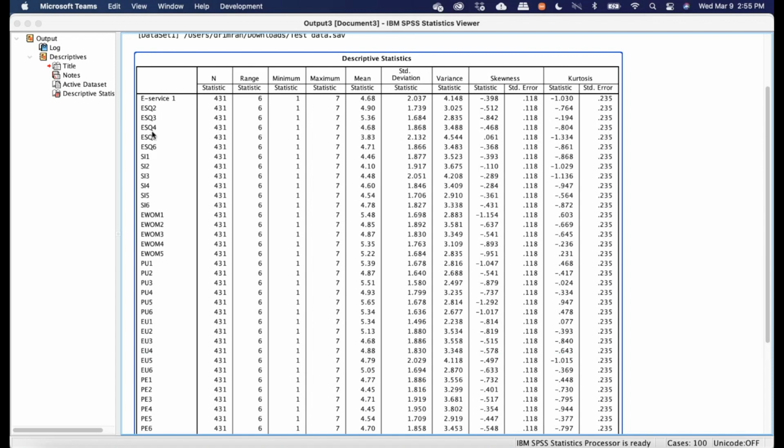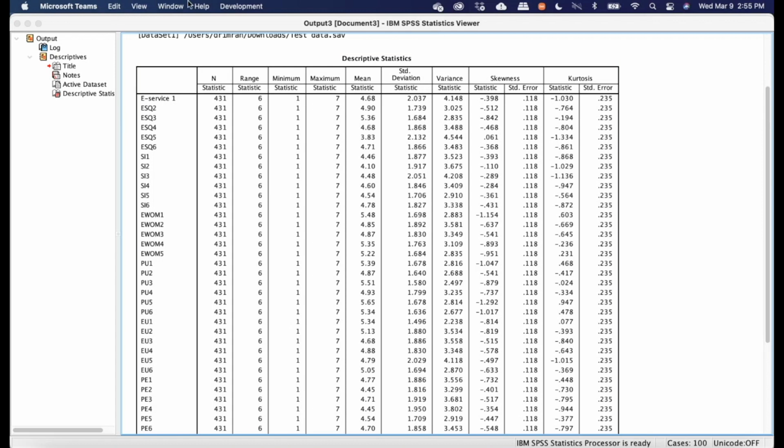Is it descriptive of my variable? So for example, I have 5 questions, ESQ1, ESQ2, 3, 6. This is my first variable. If I combine them all, I will receive my first variable. And SI would be the combination of these 6, and EWOM, these 5. So we need to combine these variables in order to collect our descriptive statistics for our complete variable. So this is what we can do. We need to go back.